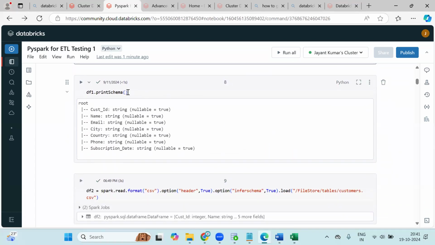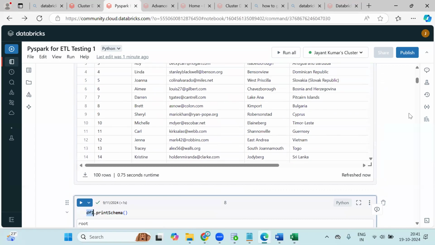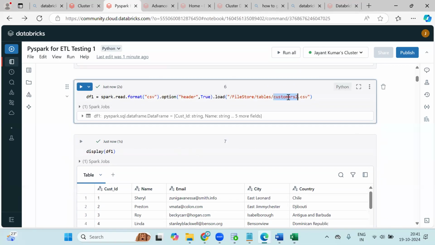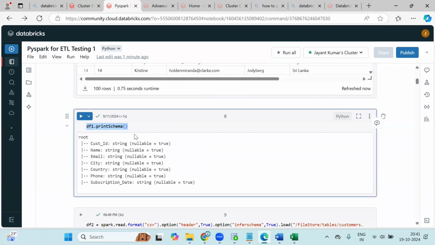Now, df1 schema. In Oracle, to see the column details we used to do DESC and then the table name, correct? Here, what data frame do we have? This data frame, df1, contains whatever the customer 2 file data is. What schema does this data frame have? What columns are there, and what are their data types? It will show that.